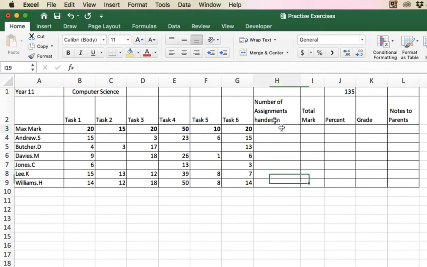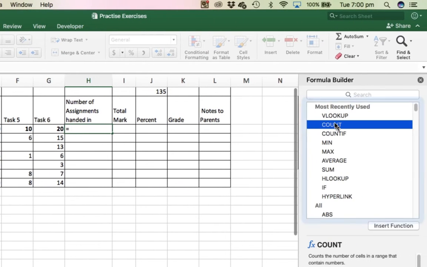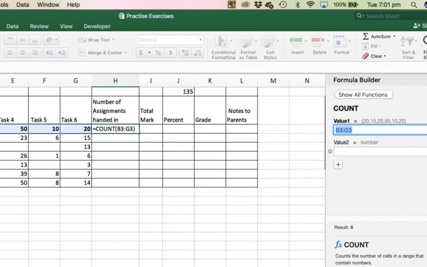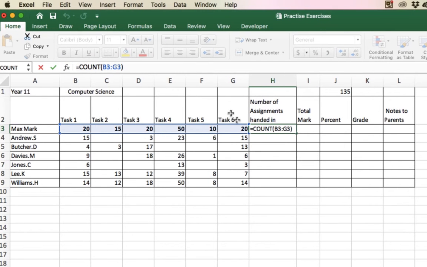So the first one is here, and we're going to need a count function. So we'll go over to our fx, we look for count, we're going to insert, and it's counting the number of tasks done. So it's got the right number selected. I press return and fill down.